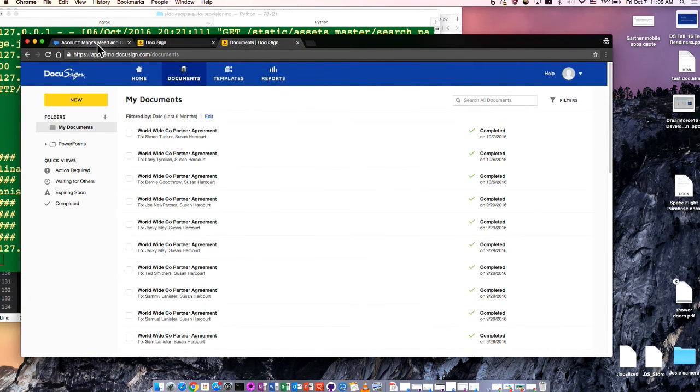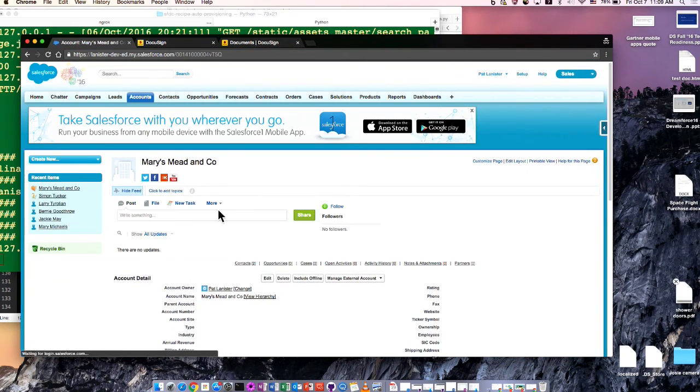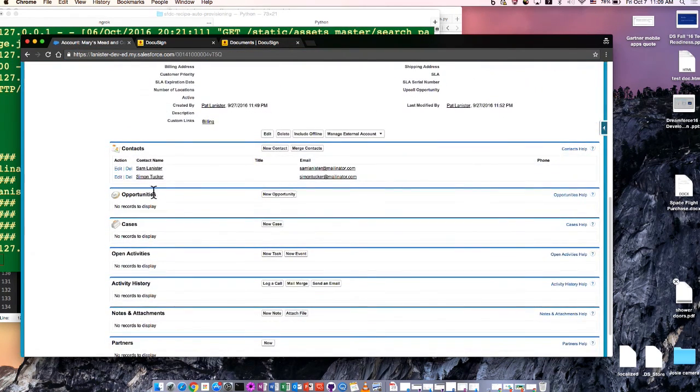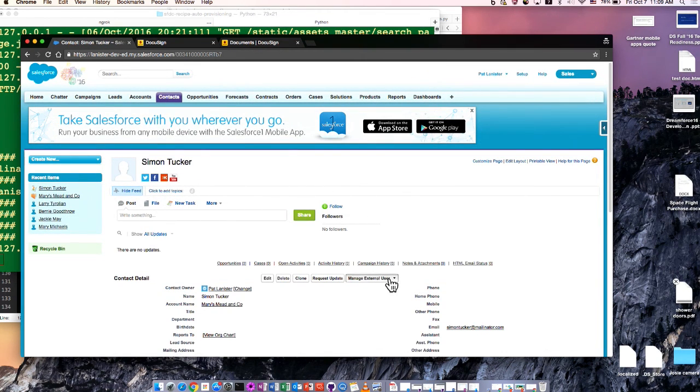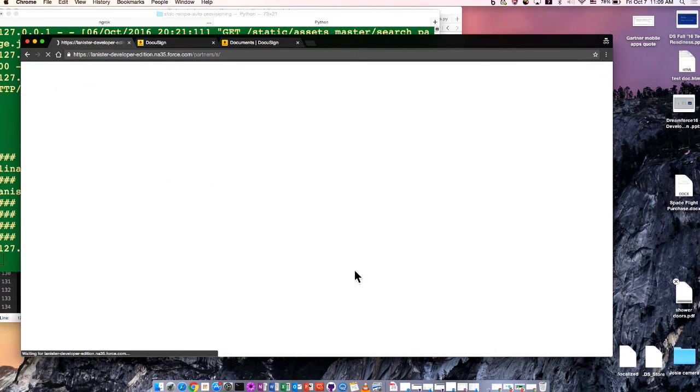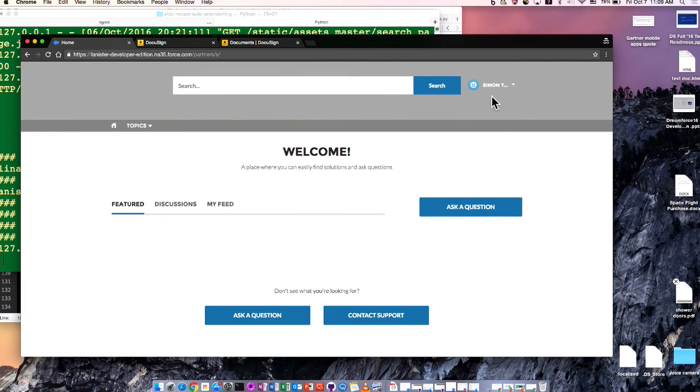So now, if we go back to Salesforce and refresh that account screen, now Simon Tucker is there. And if we look at Simon Tucker, we can log into the community as him. There he is, Simon Tucker, and he's now a member of the community. In fact, he has also been sent the email with his welcome, please set up your password, all that kind of stuff. So what you now saw was auto provisioning, and you could change that and add to that any way you want.